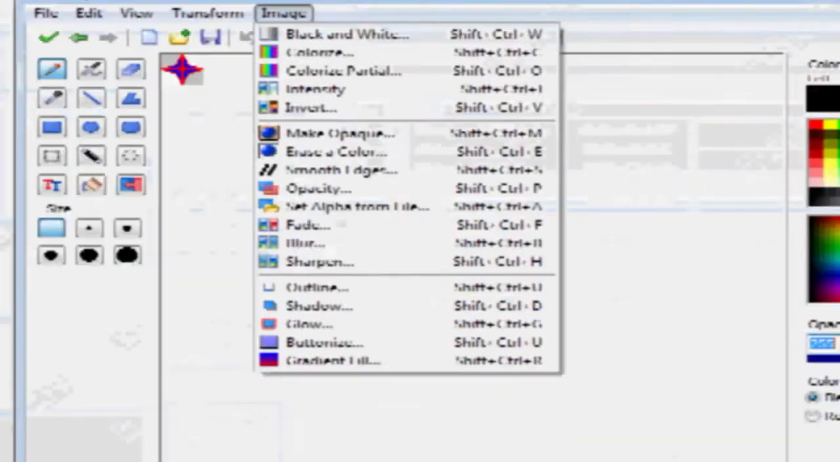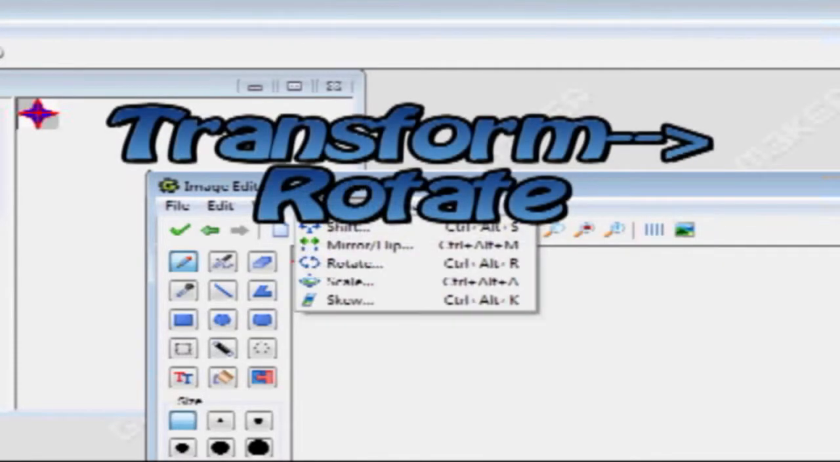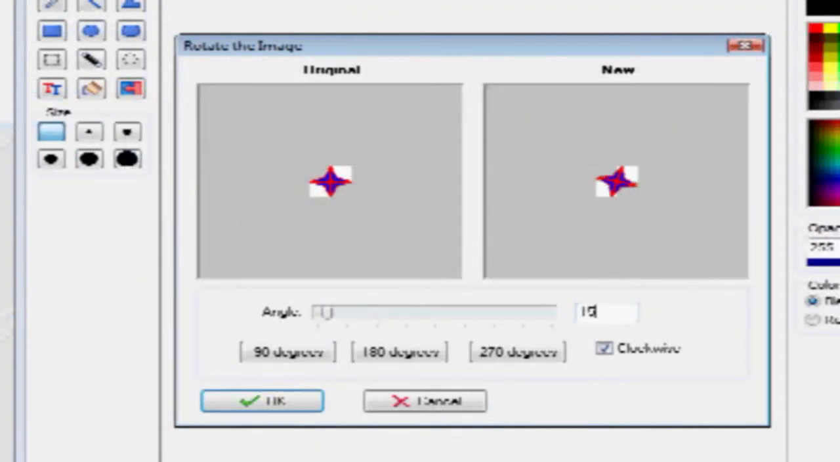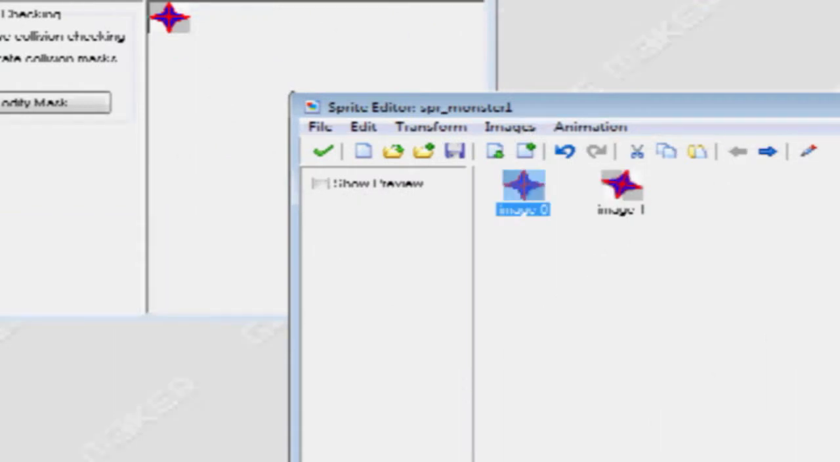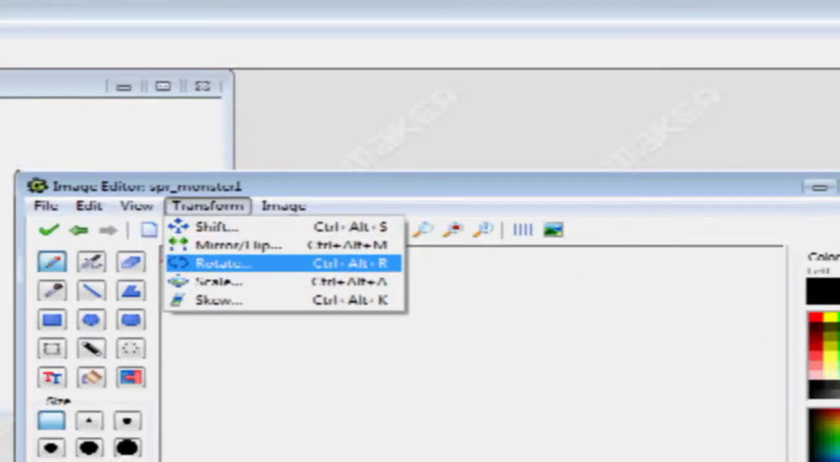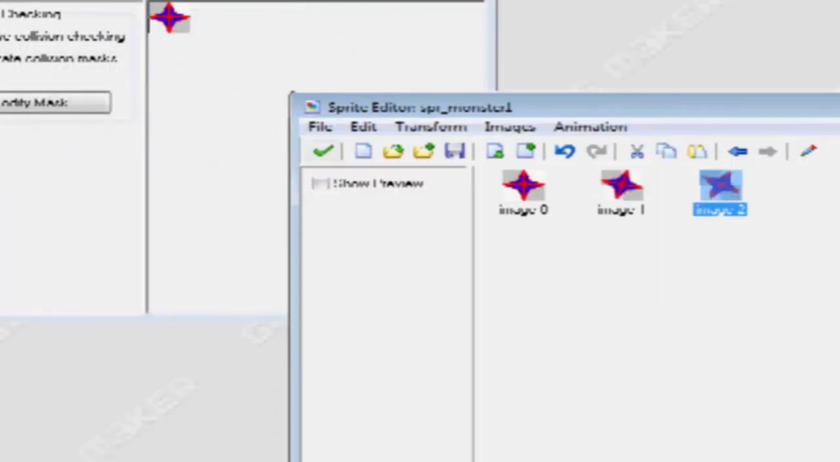So for this sprite, double click and edit this individual sub-image. Click transform, rotate. Have it rotate 15 degrees. Press OK. Okay. Duplicate that first one again. Move over to the next one. Transform, rotate, have this one rotate 30 degrees.